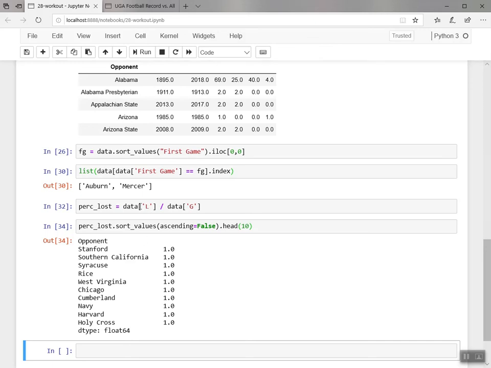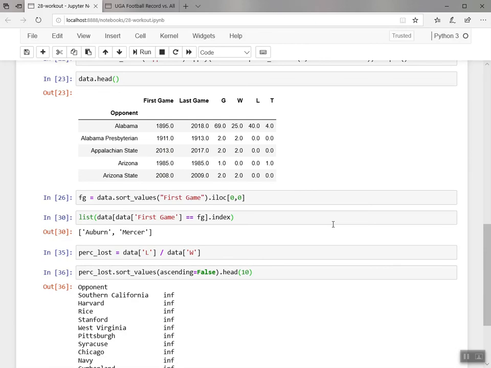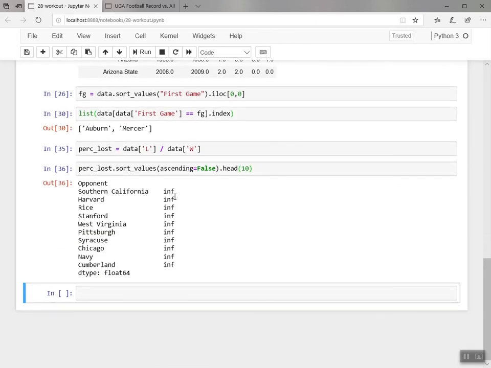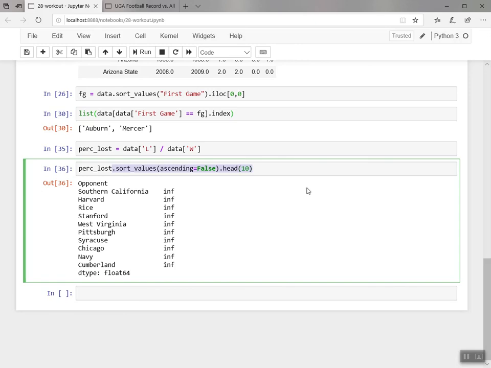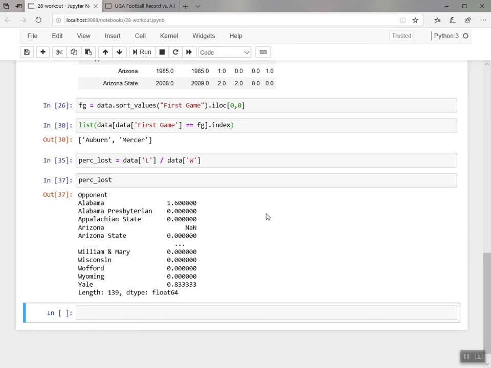So maybe we want to take into account, instead of lost over G, maybe lost divided over W. In this case, we will get many infinite values, which are not values that we want to drop. But it will take into consideration the number of games we played, because we played at least 2 games, that we won one and lost the other, right? And you can see that here the data makes more sense. Like you can see that Alabama is a more challenging opponent than others.